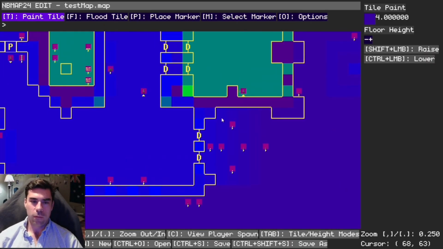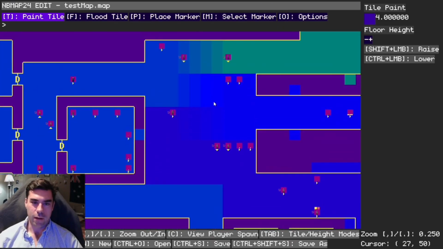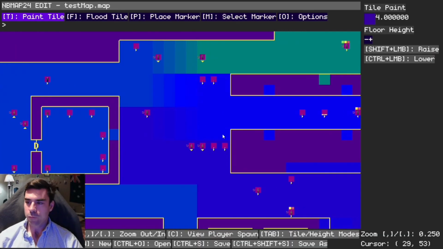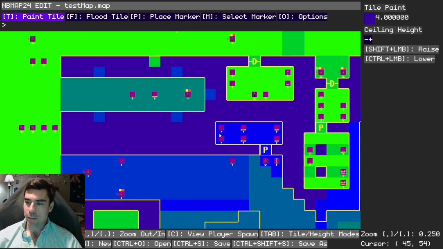So that's for the floor height, and the ceiling height uses the same kind of coloring. You can see all over there's pretty colors. This is another staircase, right? And this is a staircase, and this is a staircase. So I guess this would be like an S-shaped staircase, right? We'd start down here, we'd walk up here, we'd walk here, and we'd walk here.